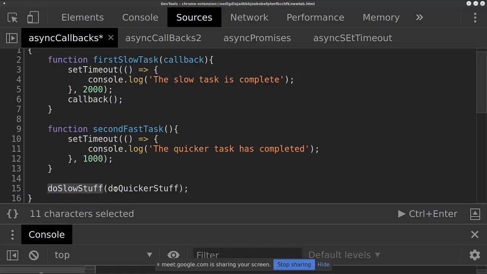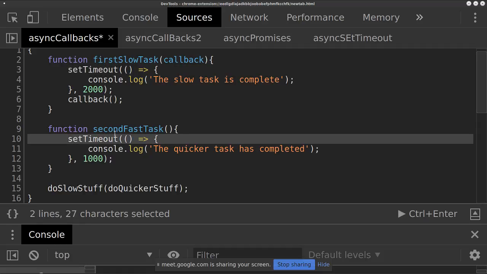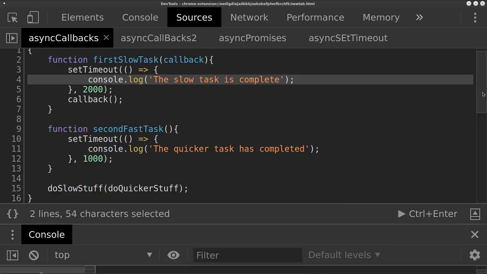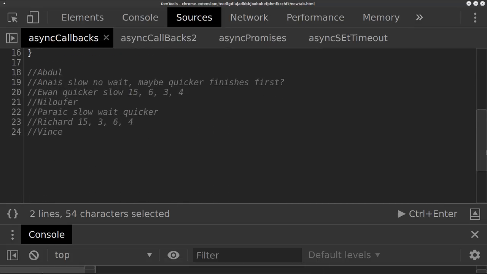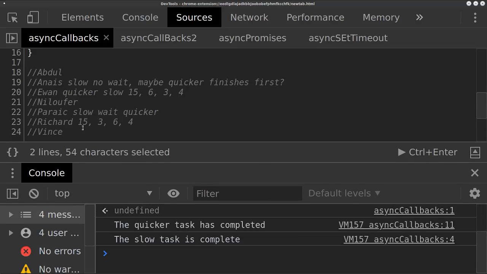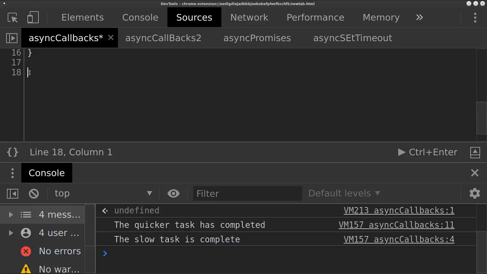So do slow stuff runs, it sets a timeout, then it calls the callback, then the second task goes, sets a timeout, that finishes, and then that finishes. So we're still going to be out of order at this stage. So we're going to have fast one first. Sorry, that's other people's answers from a previous boot camp. So we still have the quicker task completed first, and then the slow task.